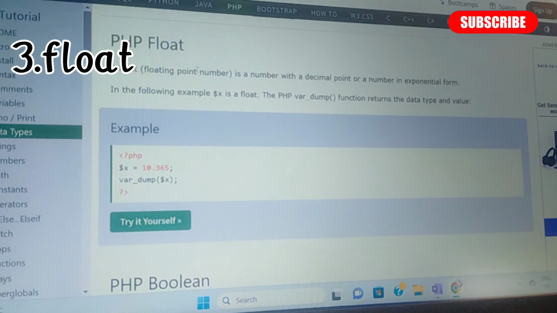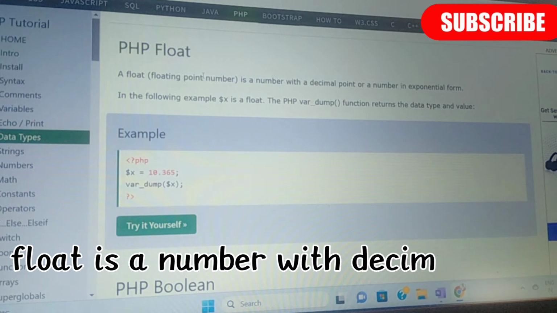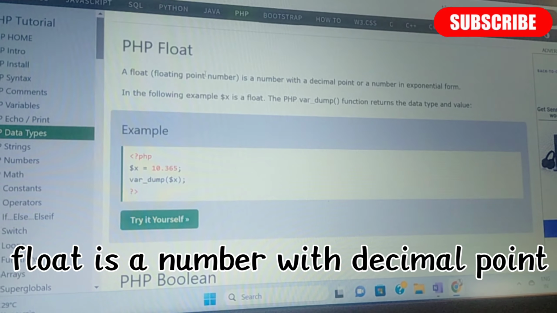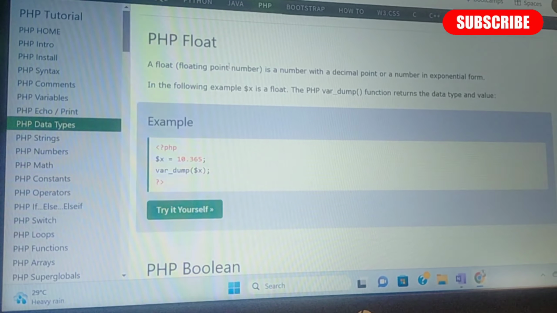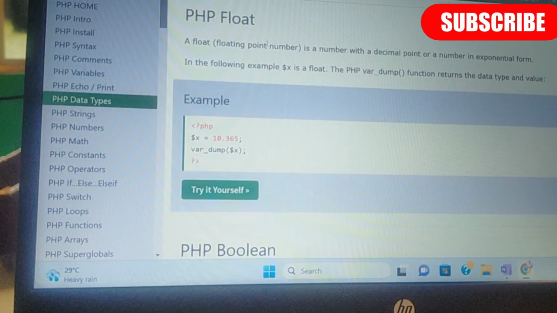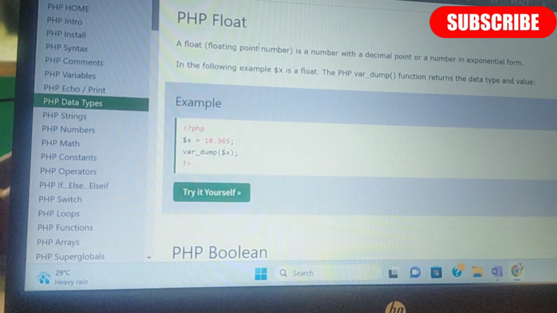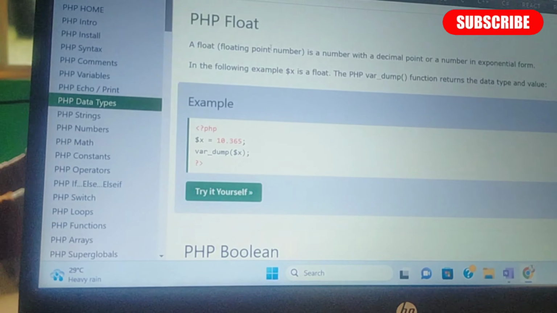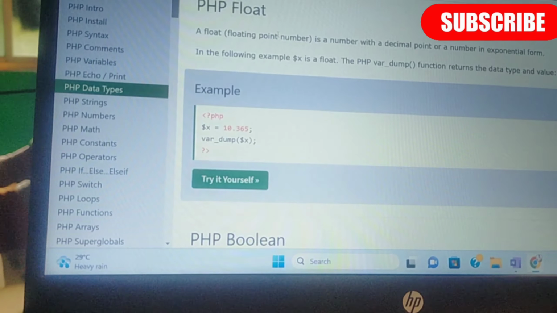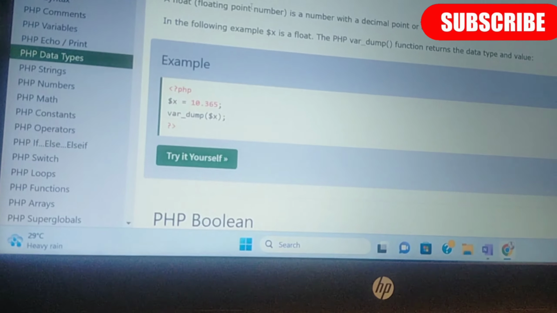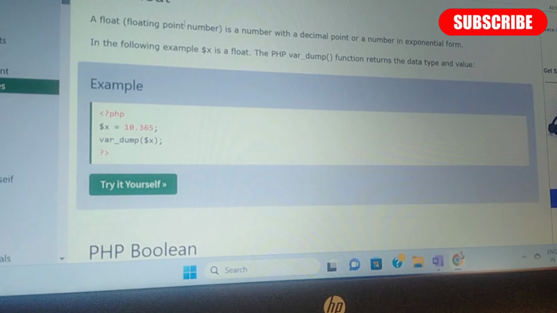Fourth one is the PHP float. A float is a number with a decimal point or in exponential form. In the below example you guys are seeing that variable x is equal to 10.365, and var_dump is the function which shows the data type and value of the variable x. So this is an example of the float.